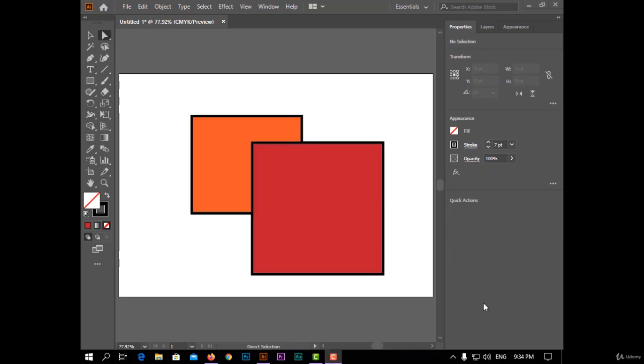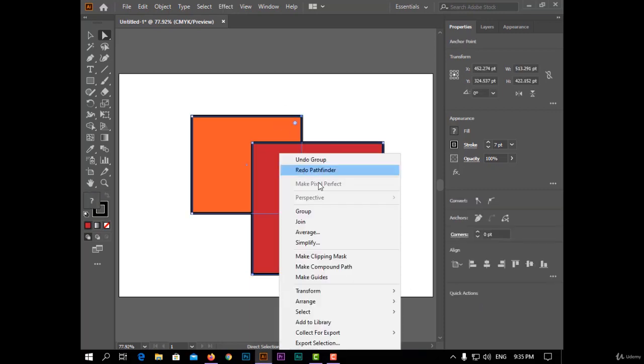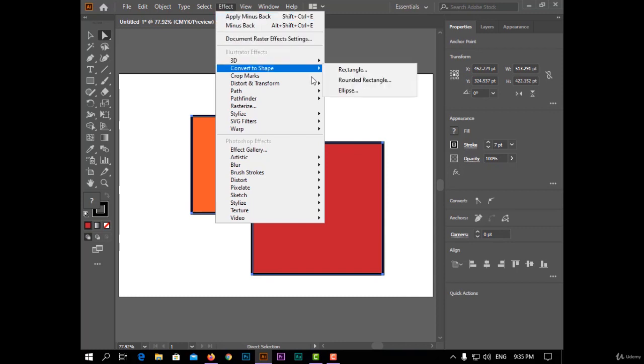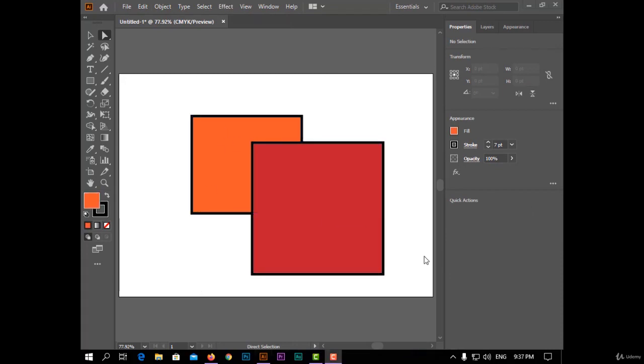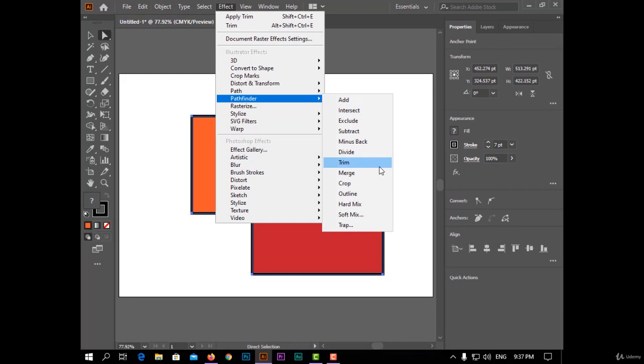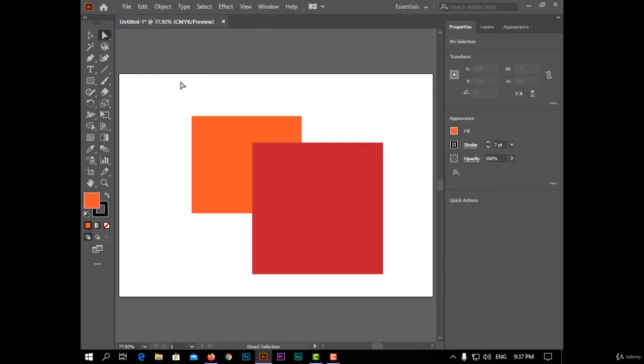The next effect is the divide effect. This effect is used for dividing the intersection between shapes. For example, make a group and now from effect choose divide. Now Illustrator divides the intersection between them. The next one is the trim effect. This effect is used for removing all strokes from shapes. Now I have two shapes with strokes and now I will use trim, removing strokes.